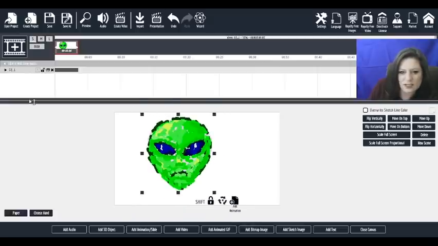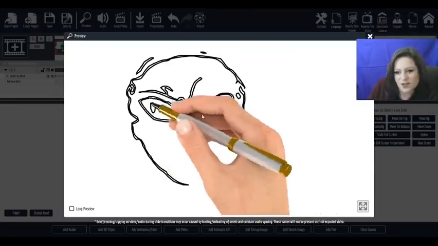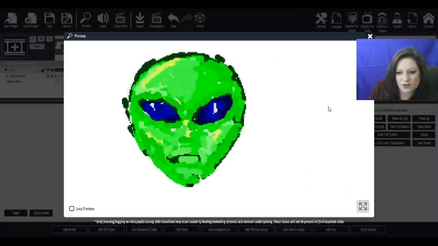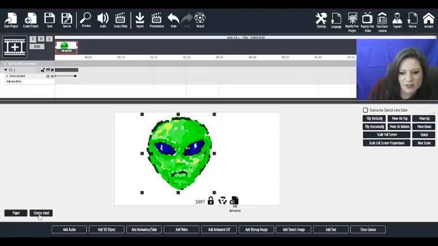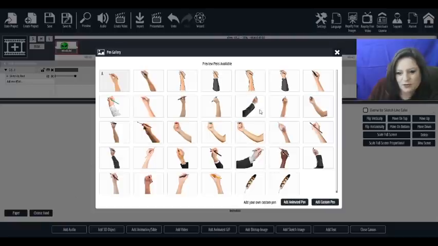Okay, so what happens if I say sketch, like I did, you will see it's there, sketch by hand. Now let me show you. So now the hand is drawing the alien head first, before it's playing. You can also change the hands. So you've got all these different hands.